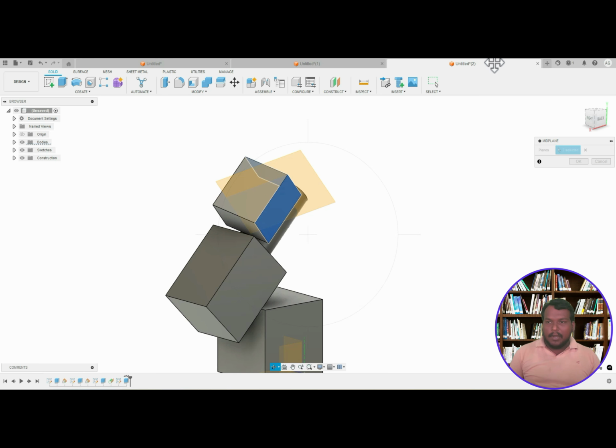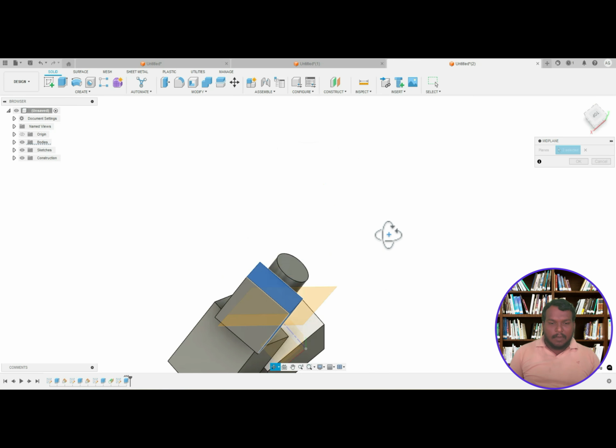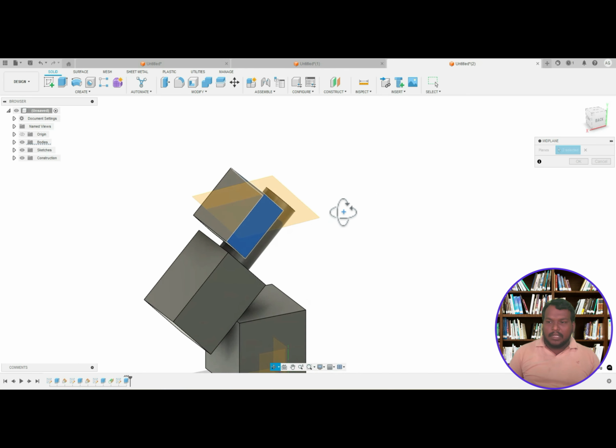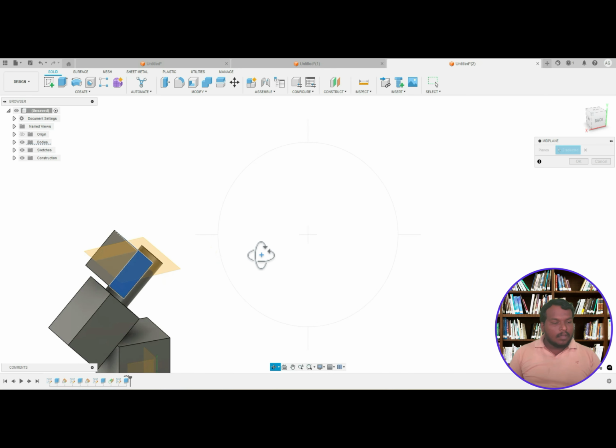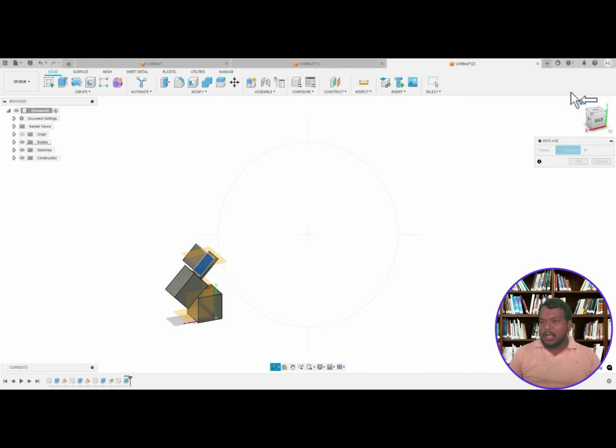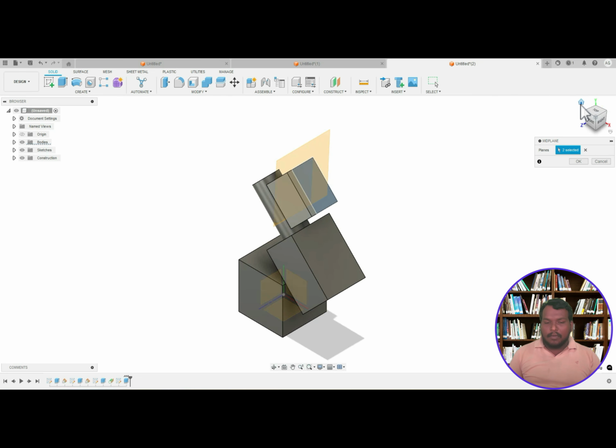With the help of the orbit toolbar, I'm escaping from that. With the help of the orbit toolbar, you can see that. So in case, just click on home position, come to the home position. I'm relating the two surfaces. Okay, I'm selecting this surface and this surface.